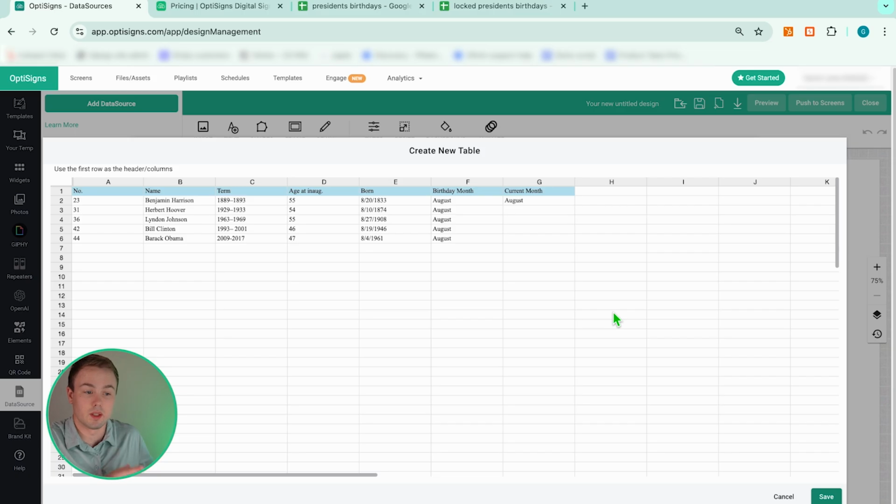Now that's going to pull in the data that you just copied. One thing I want to point out here, the first row is highlighted in blue because OptiSigns is going to read that first row and then take the data underneath it. So it's important to set up your external data sheet with the first row being your headers. Once I have my spreadsheet here, I'm going to select this Save button.